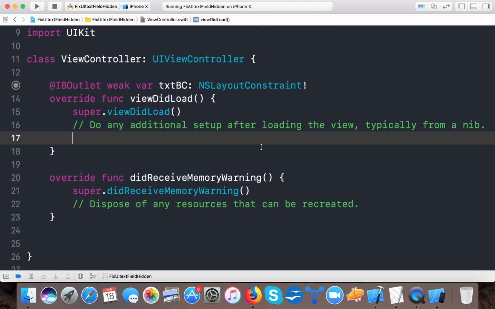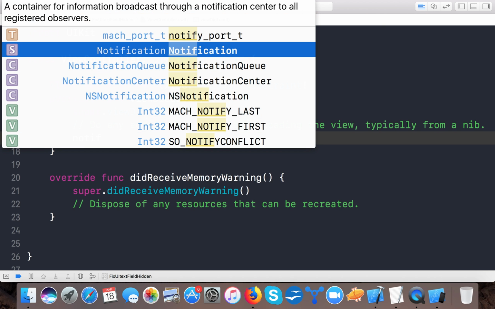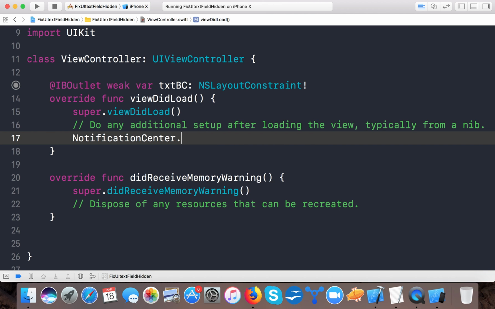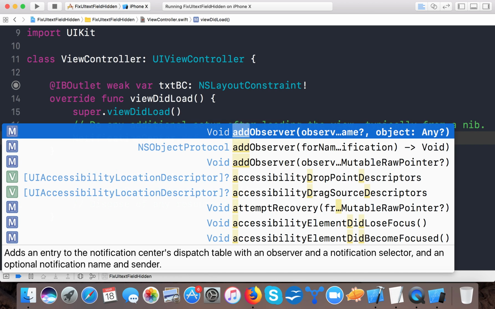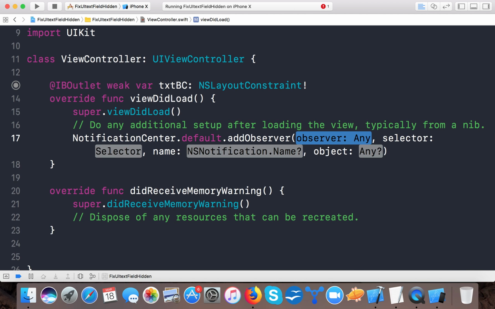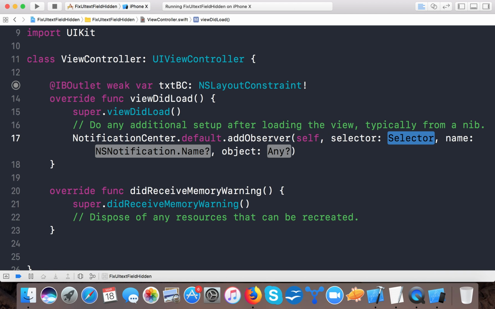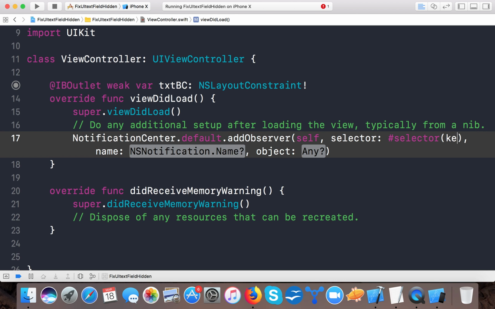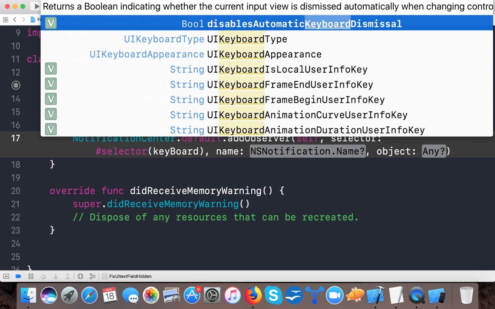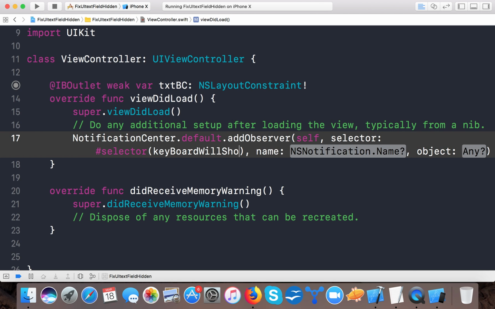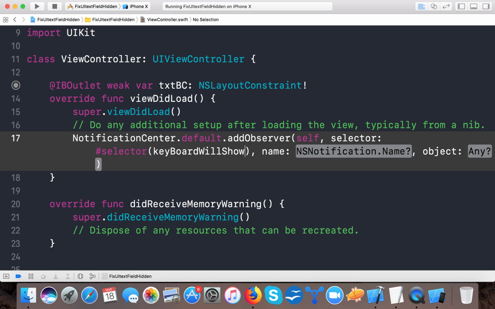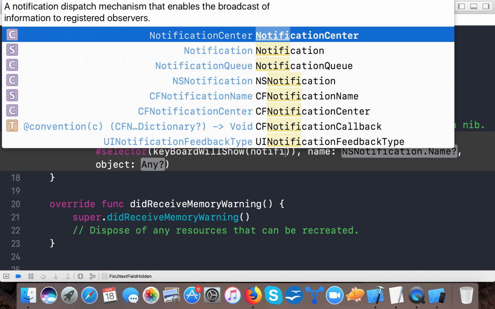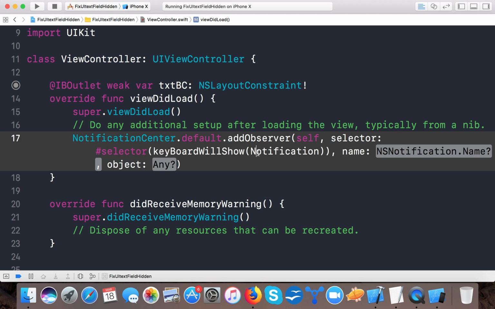So for that we will use notification, and here we have NotificationCenter.default.addObserver, and the observer will be our class, this, self, and for the selector we will say Selector, and here I misspelled it. So here, selector, and I will put it like keyboardWillShow, and here I will say notification, not this notification, but I will just make it like this, and here it is.